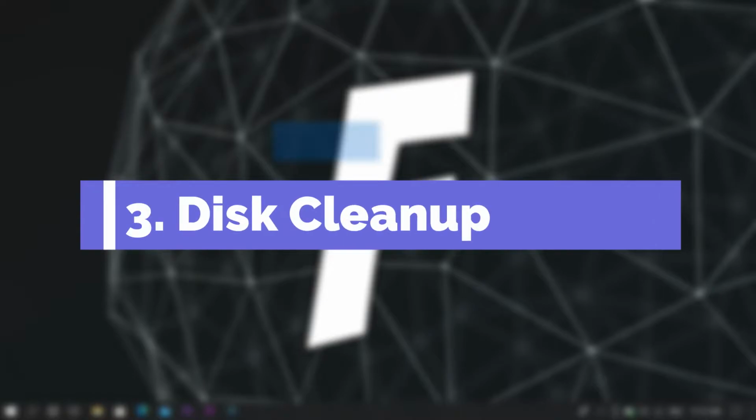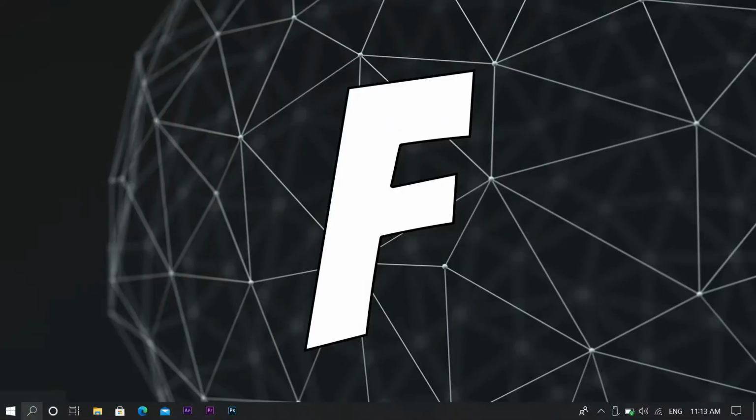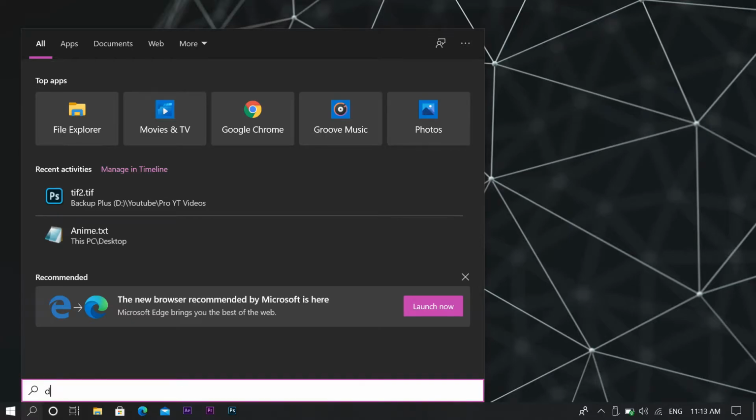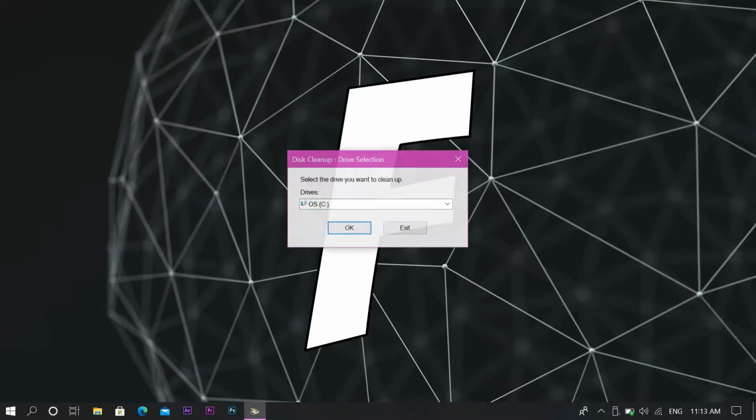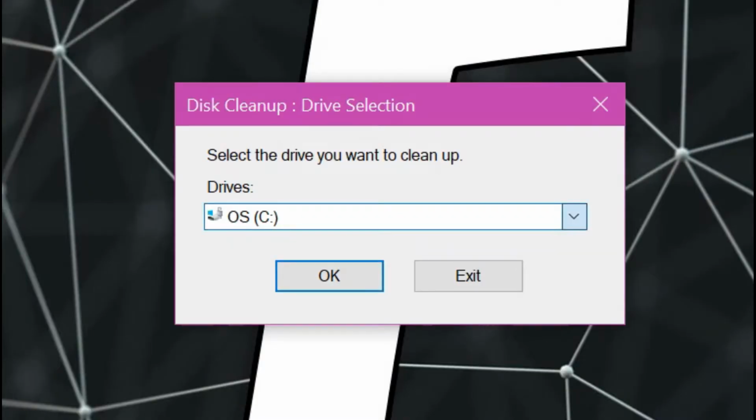Tip number 3. Disk Cleanup. Go to the search bar on your taskbar and search Disk Cleanup. Then select Disk C, or the system disk.